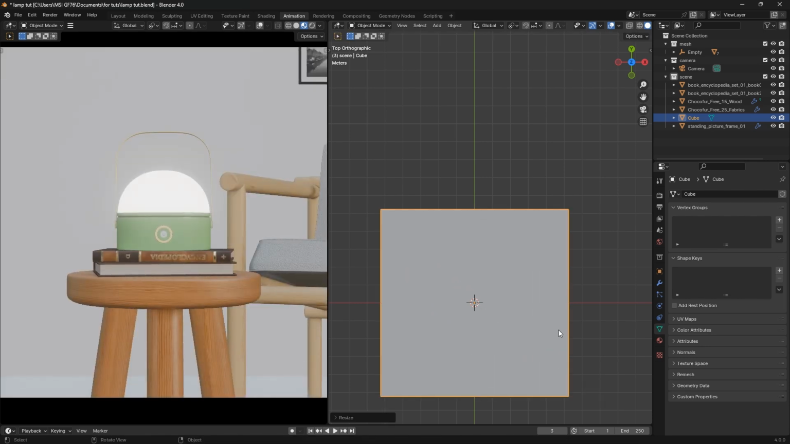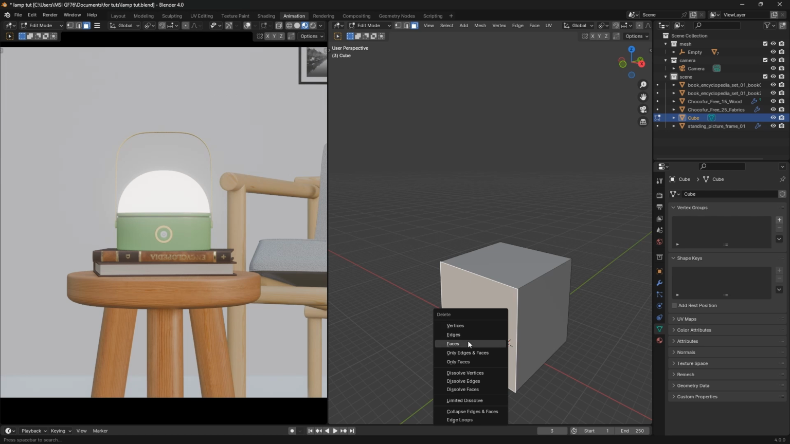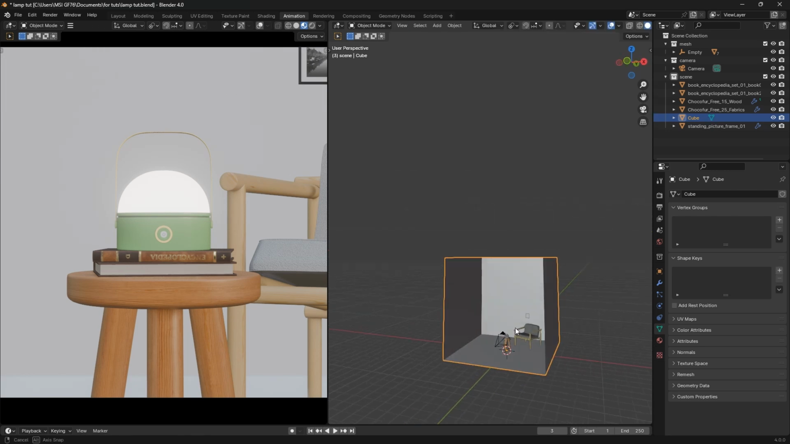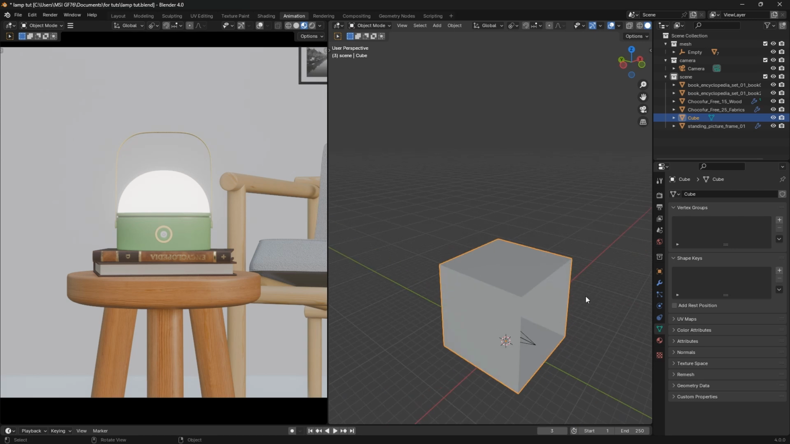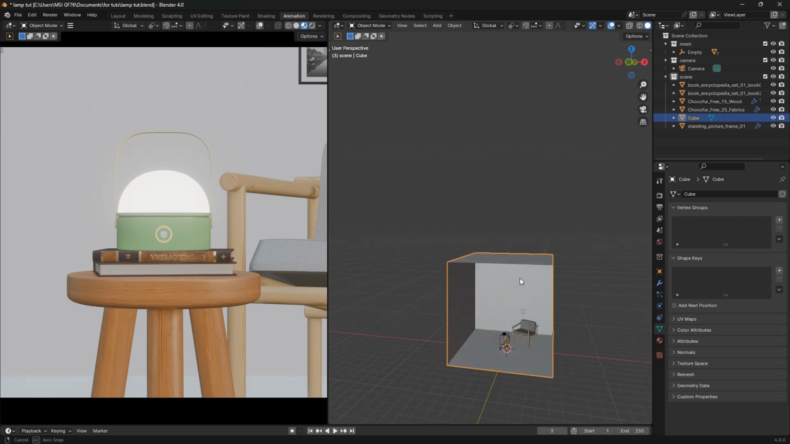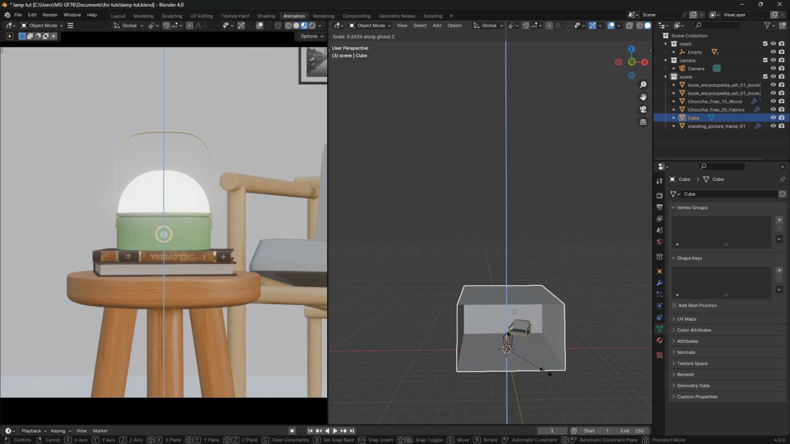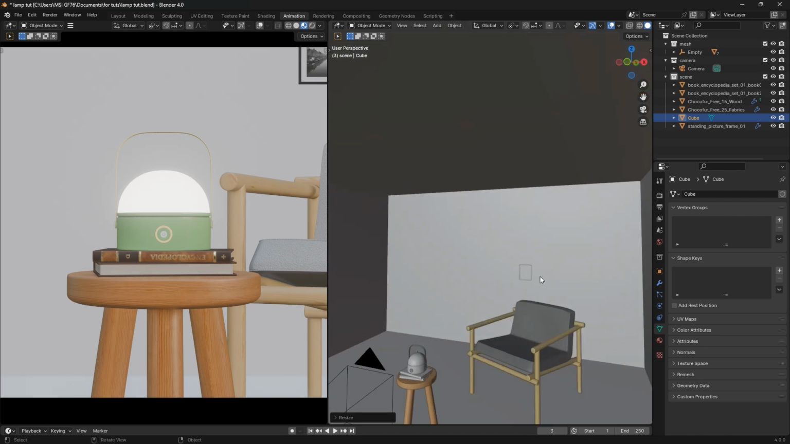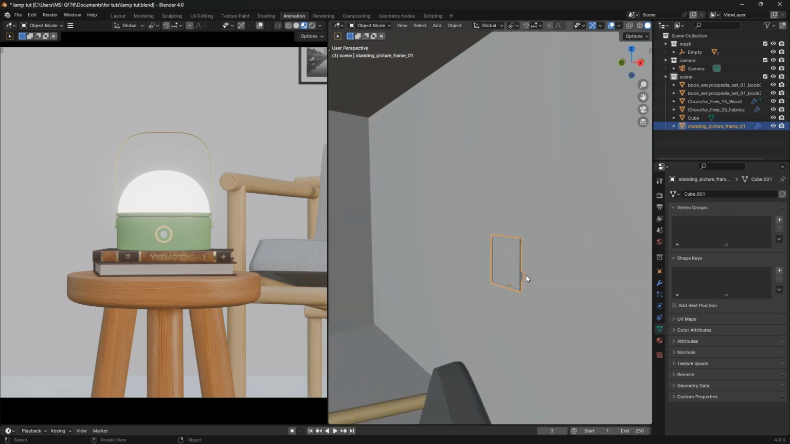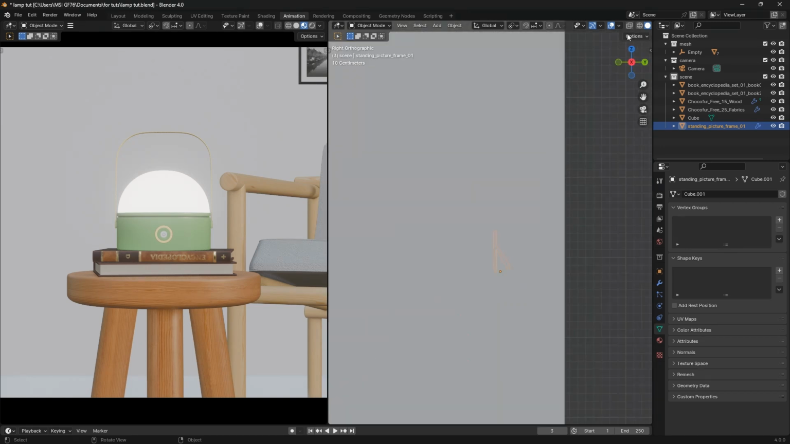Then I'm going to edit mode and just delete the face. We don't need this face, as I'll be allowing some light to be entering from here. I'm just going to increase the size somewhere like this, as long as the ceiling is not showing in the camera. So now let's see if it's actually touching the wall. It's not touching the wall. You can go to your x-ray view and see.